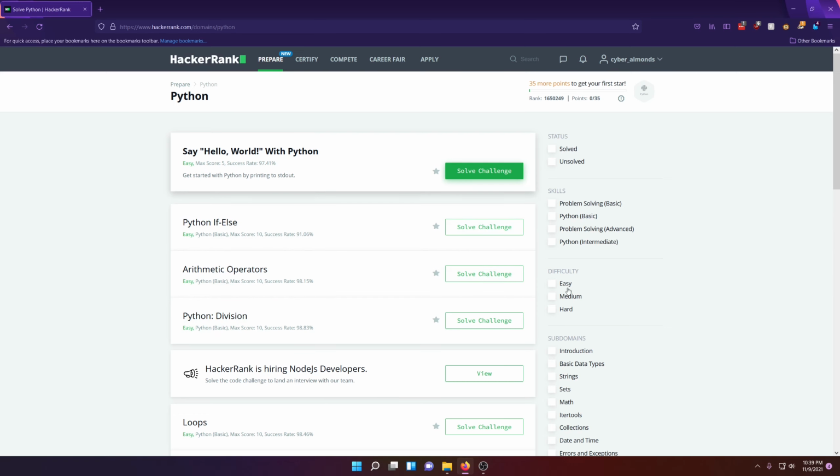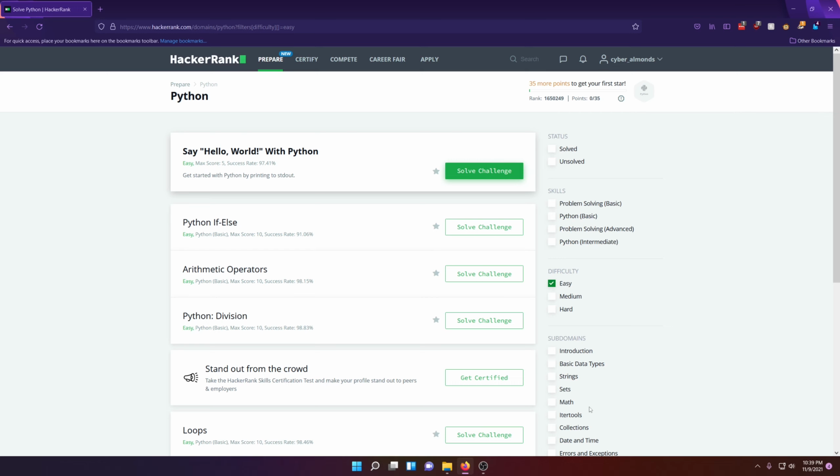Now let's start by sorting by easy. You can sort by different things over here. And we'll just go down the line, essentially. So let's begin with this Say Hello World with Python.